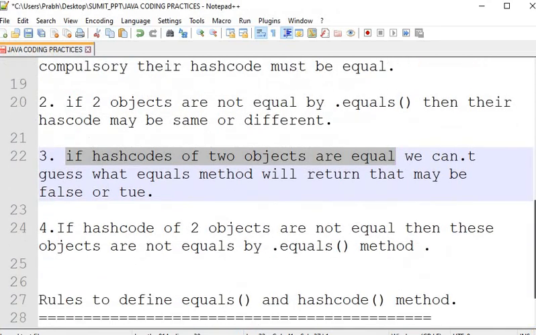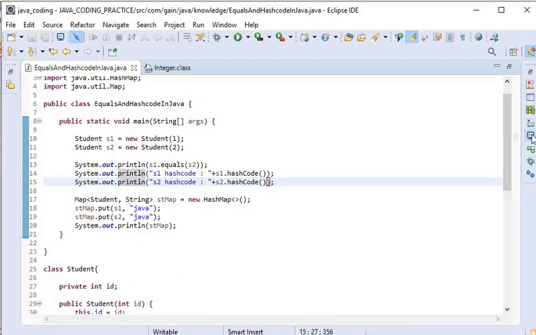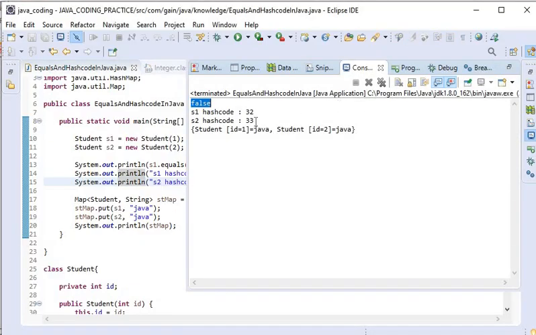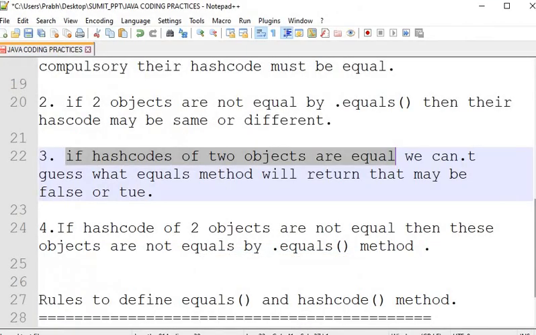And the fourth one is, if the hash code of two objects are not equal, then these objects are not equal by the equals method. Here we can see, if the hash code of two objects are not the same, then it must always return false, and it is fixed. It will return false if the hash codes are not the same.